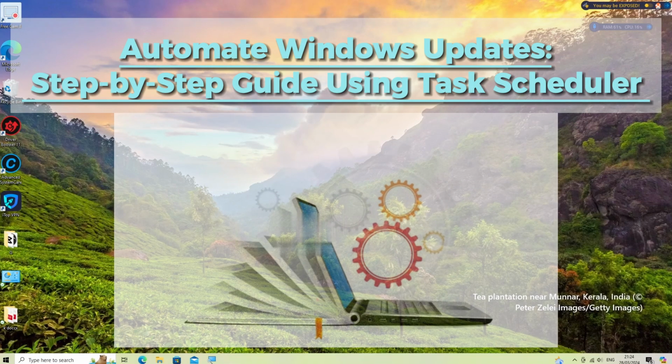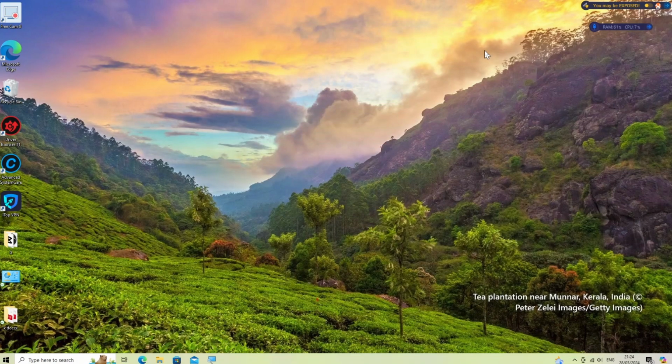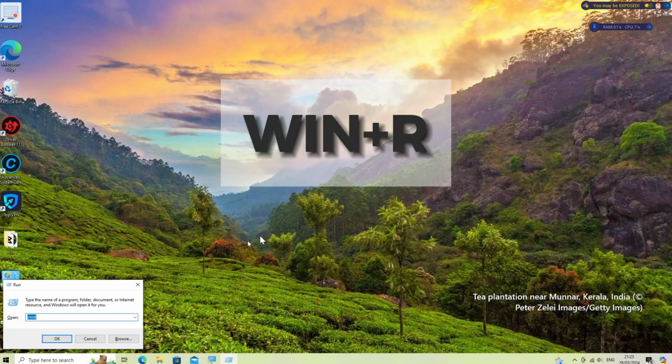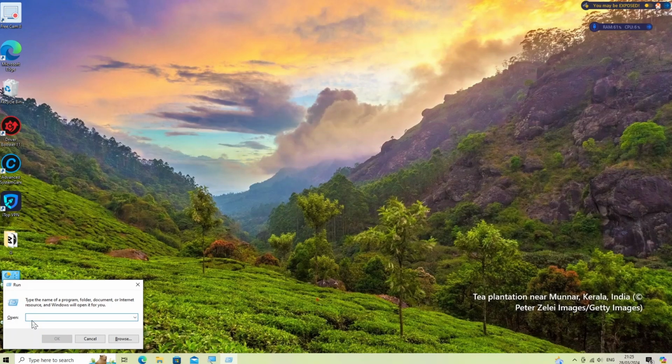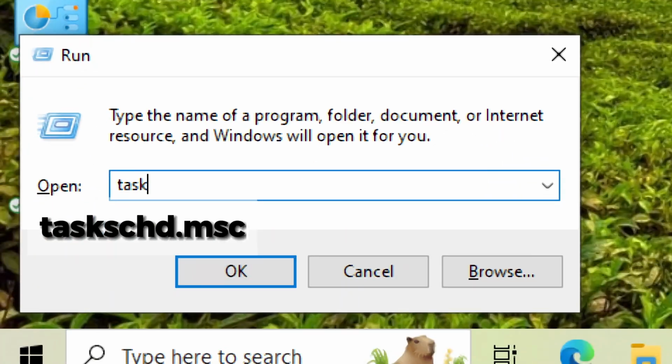Here's a detailed step-by-step guide on how to automate Windows updates using Task Scheduler. Open Task Scheduler. Press Windows key plus R to open the Run dialog. Type tasks.msc and press Enter.